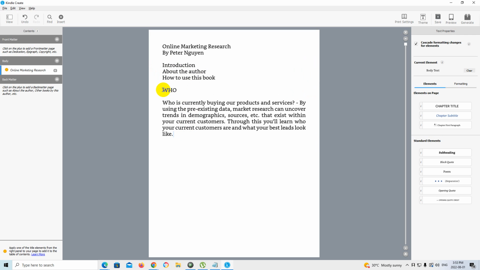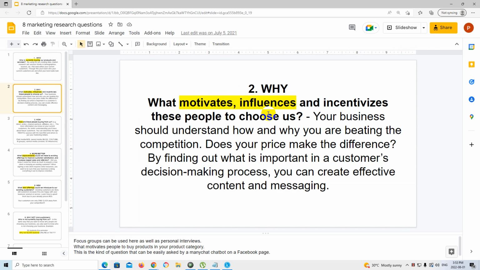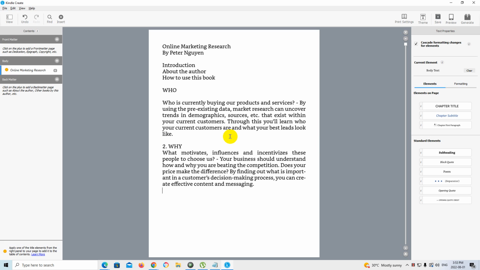So anyways, let's continue. This is the first question, the who, and the next question is going to be the why. So I just copy and paste. And what's really amazing, and I'm going to show you now, is that you can use these features to format your book very professionally.